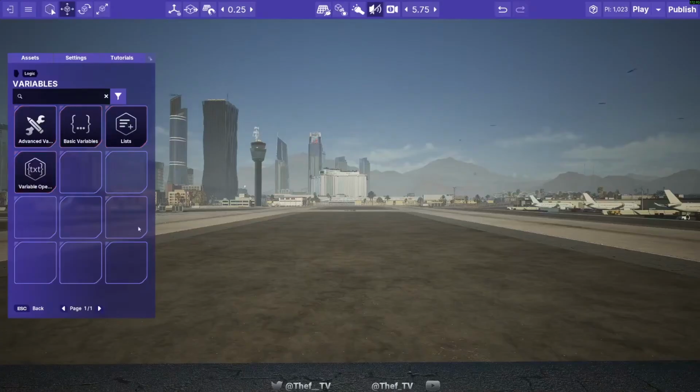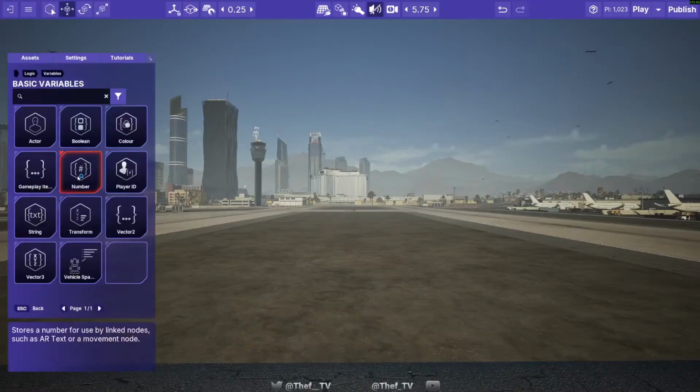So yeah, we're gonna start today with variables, what they are, how to use them, best practices, things of that sort.